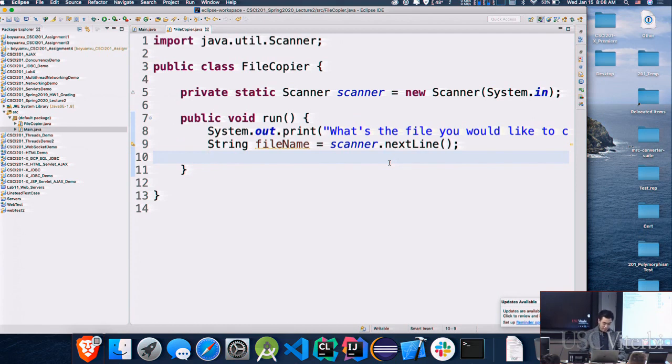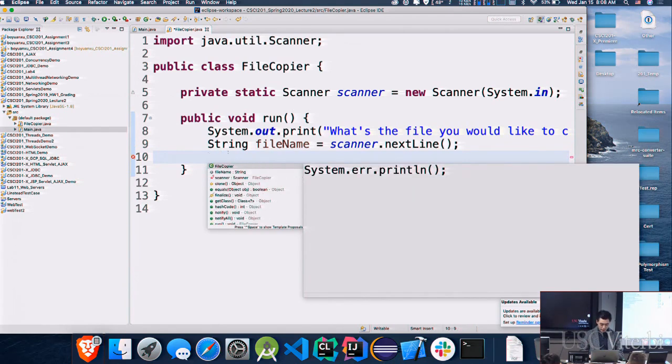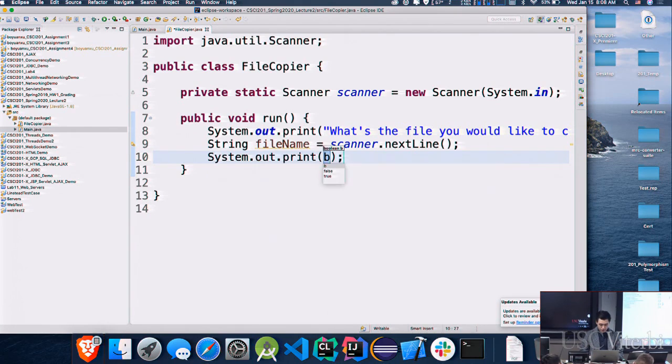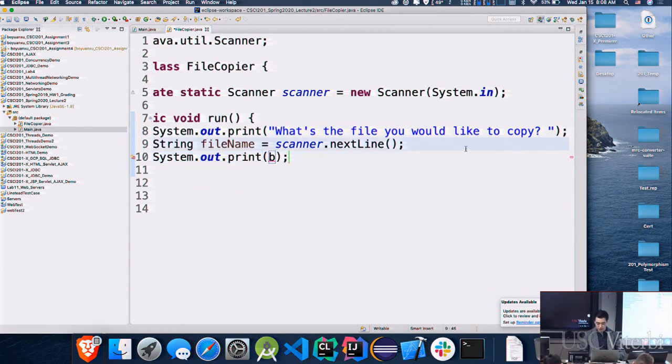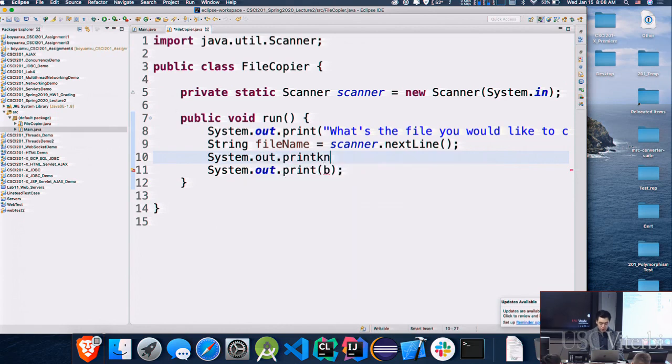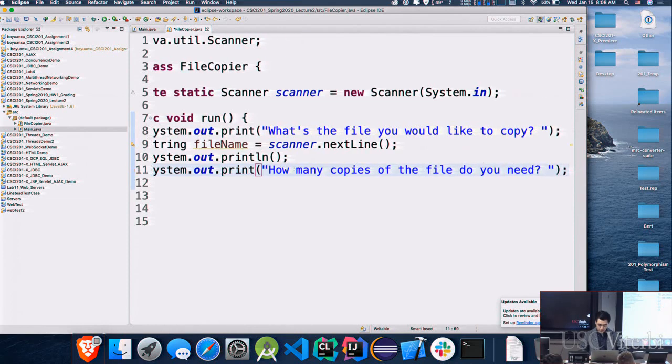Okay, so next up, we want to ask the user, I'm not strictly going by the books, I'm switching it up. So next up, we want to ask the user, you know, how many copies of the file do you want? Print. And by the way, because we're still on the same line, we want to do system.out.print line. And you can just do a print line by itself. It's just going to start a new line. That's what it does. And then we want to ask, how many copies of the file do you need?